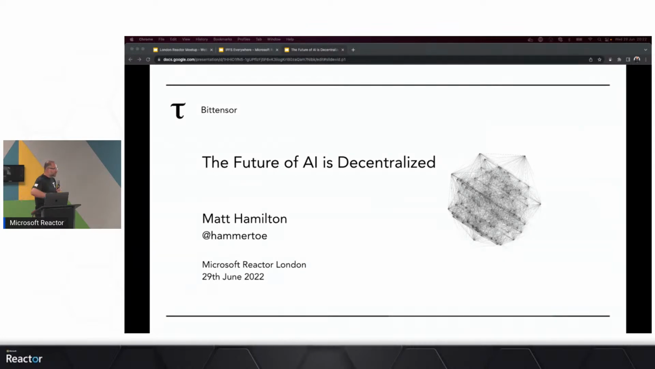So good evening, my name is Matt Hamilton. I'm from a company called BitTensor. And I'm going to be talking about the future of AI on the blockchain. But first of all, let's set the scene of where we currently are with AI and some aspects of blockchain.